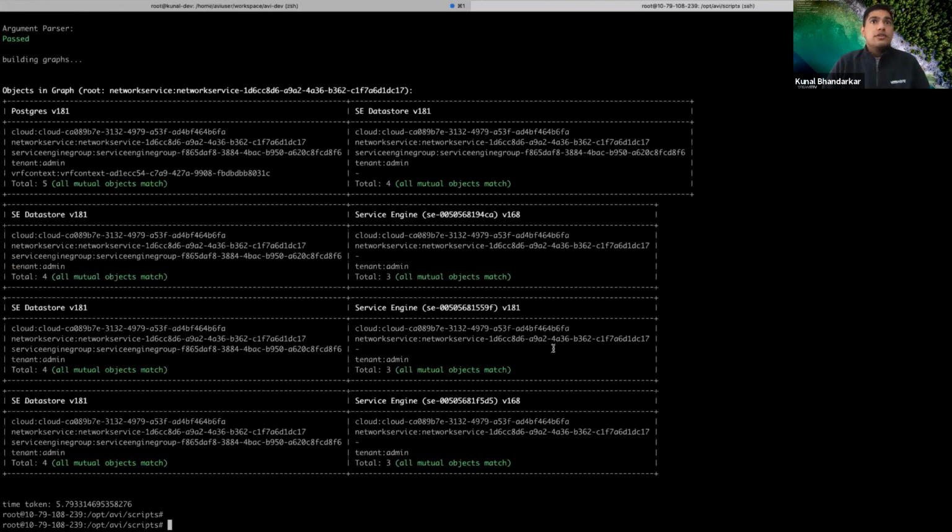And this is a network service object, and there aren't that many objects in the object graph, but for virtual services, these graphs can get quite large, and it's very useful to have a side-by-side comparison. So as you can see, SE datastore is missing a VRF context object, and then you can compare SE datastore to service engines, and the service engine is missing a service engine group object, but these are all expected to be missing.